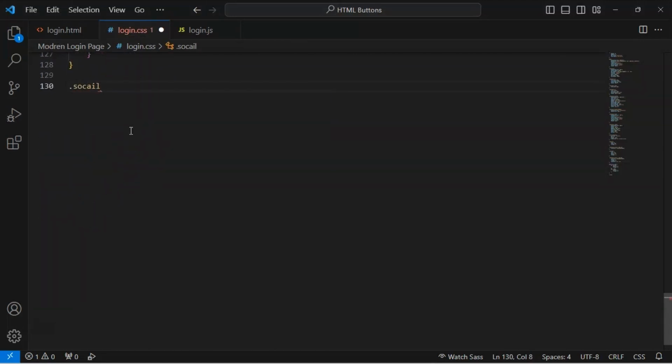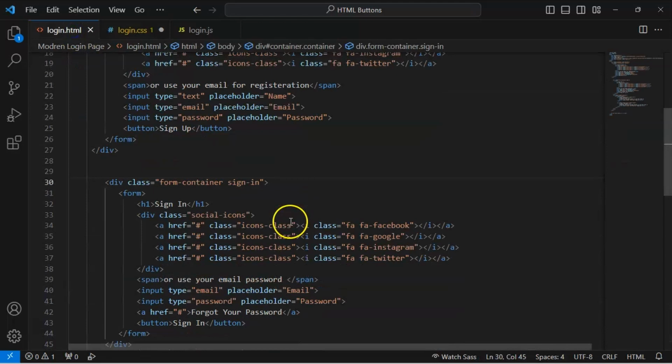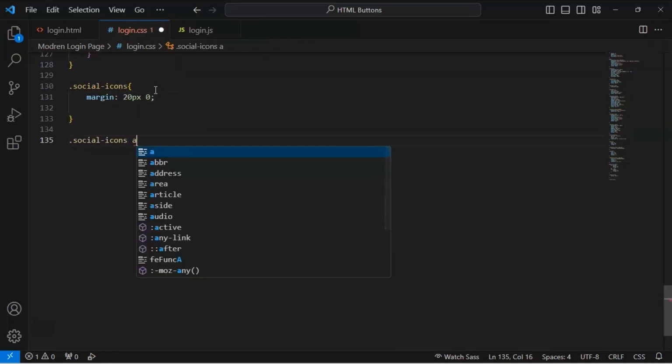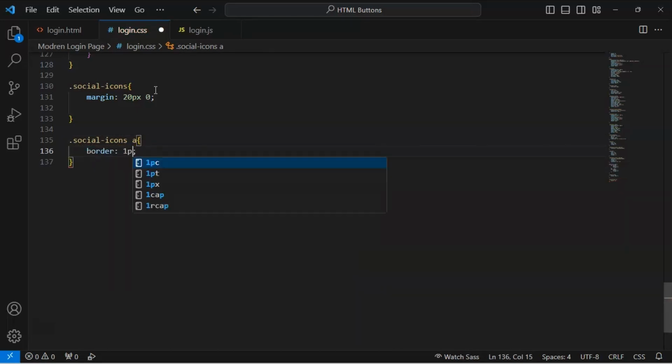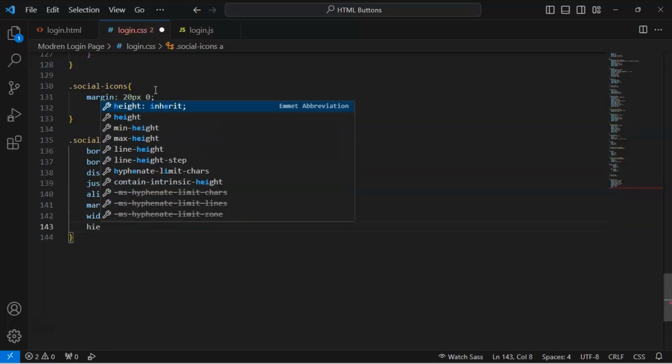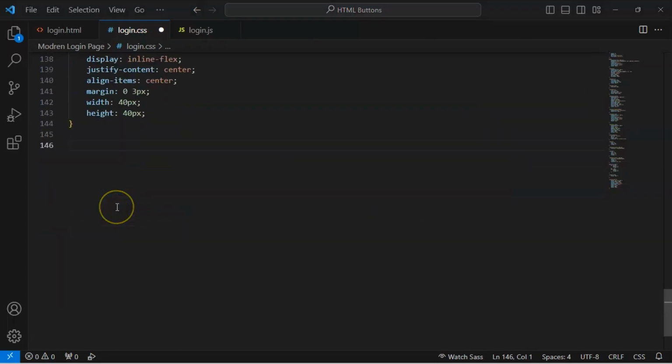Now select style for social icons. Okay, this class name is social icons. Margin 20 and 0. Now select social icon link, border 1 pixel solid triple C and border radius 20 pixel, display inline flex, justify content center, align items center, margin 0 3 pixel, width 40 pixel, height also 40 pixel.